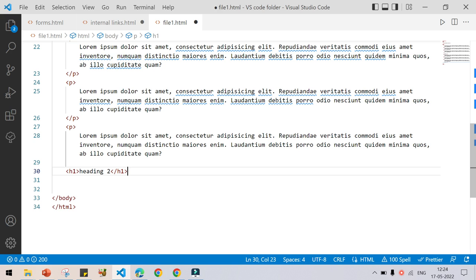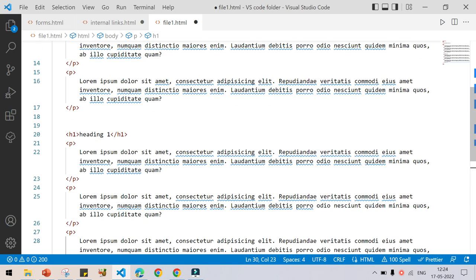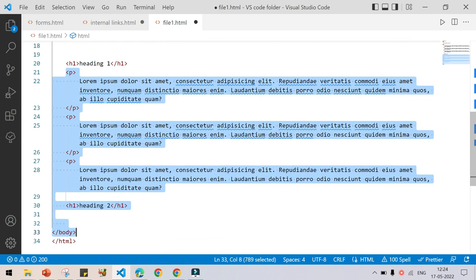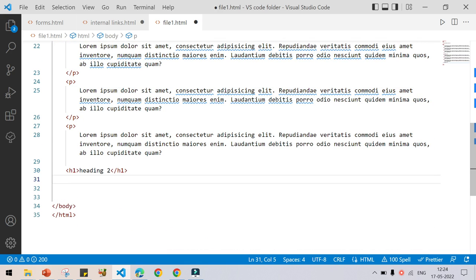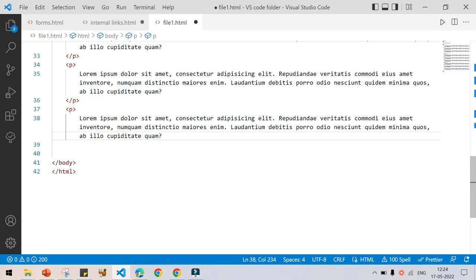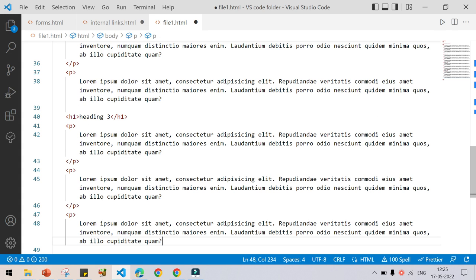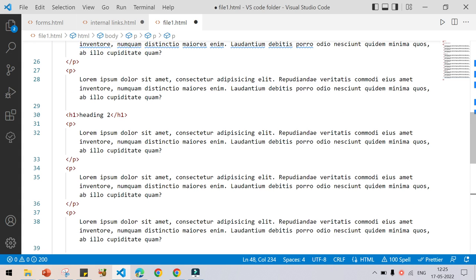And add some paragraphs here also. Just copy this and paste and add heading 3 by pressing H1, because H1 is the largest font size of the headings. Okay, so that only I am giving H1. Heading 3. And now paste the paragraphs. Now 3 headings we are having.